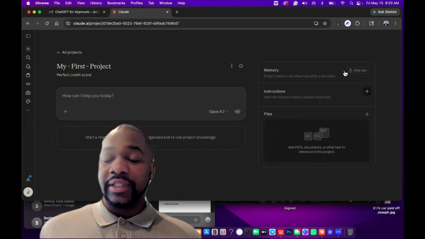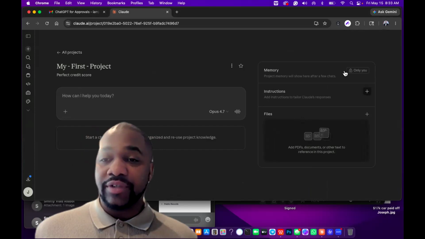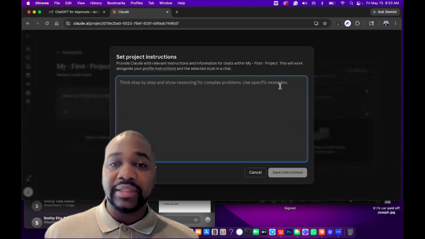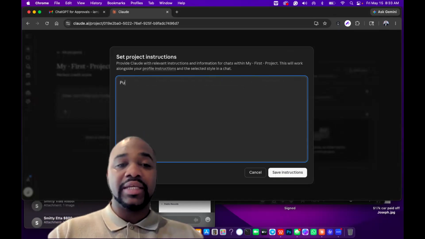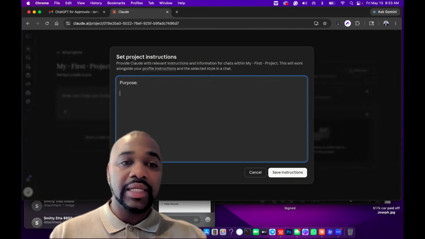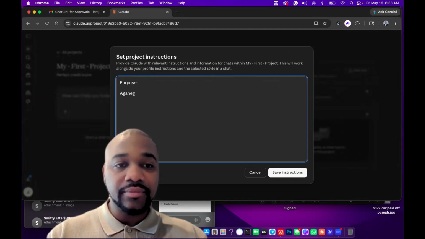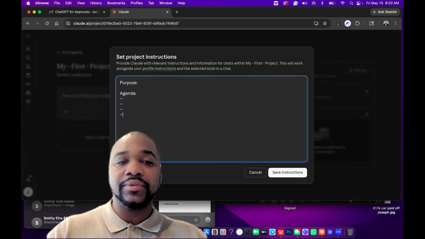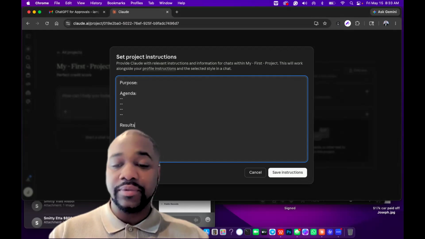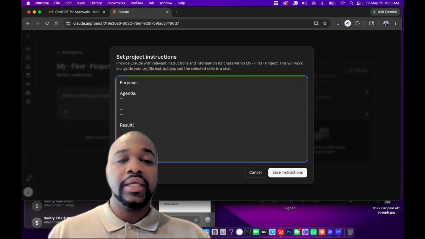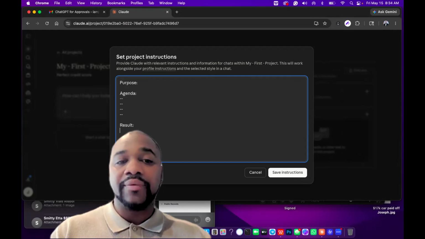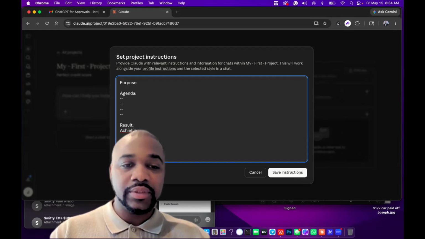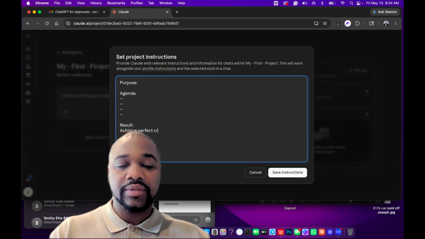For the instructions, just hit that plus button and write all of your instructions here. Be as specific as possible. I like to give it a purpose. Then I like to give it an agenda, like bullet point one, bullet point two, do this, do this, do this, and then give it a result also. The result will obviously be to achieve a perfect credit score.